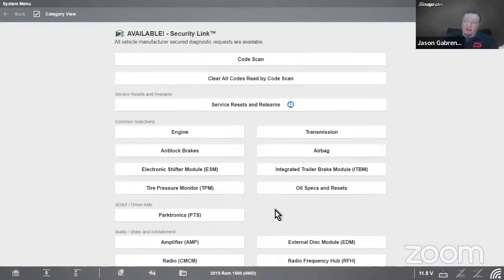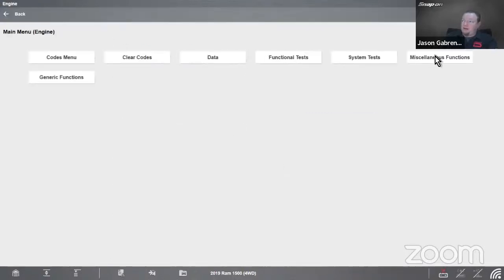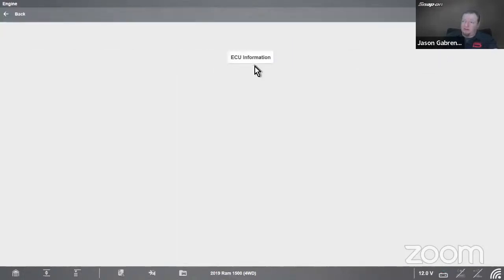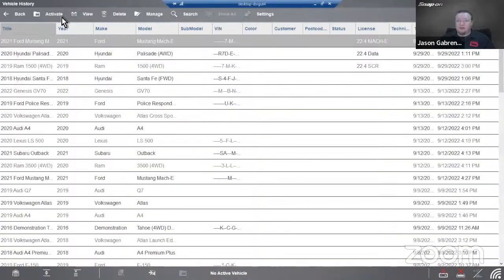Okay, and then that'll be under the engine. And then that is under miscellaneous functions where we're going to find them. But if I go on this one, all I get is ECU information. It's going to give me like calibration IDs. So we switch over to this one. Same vehicle.